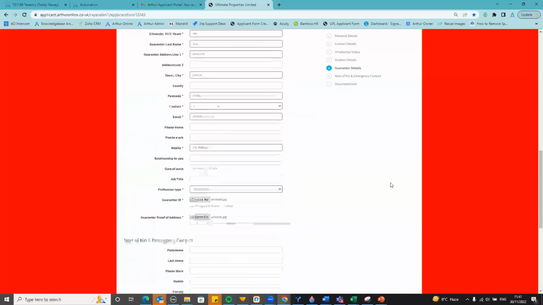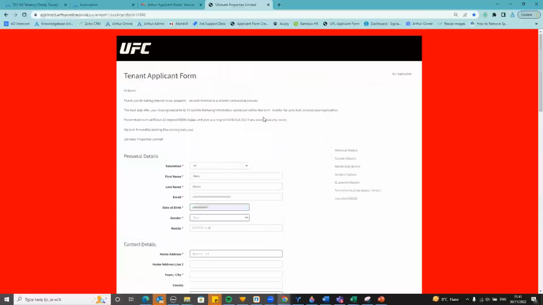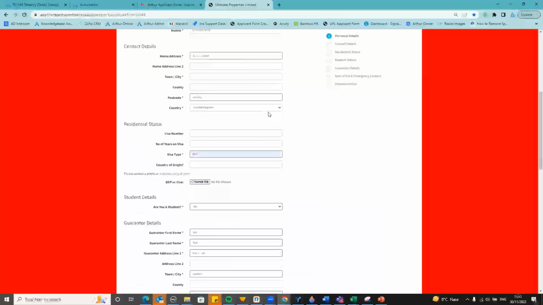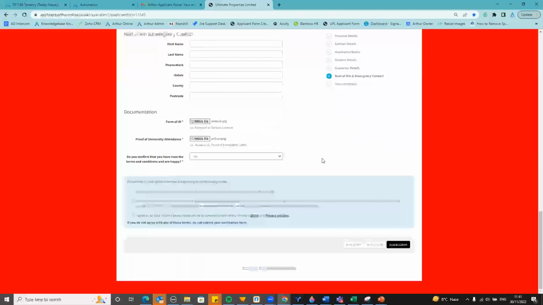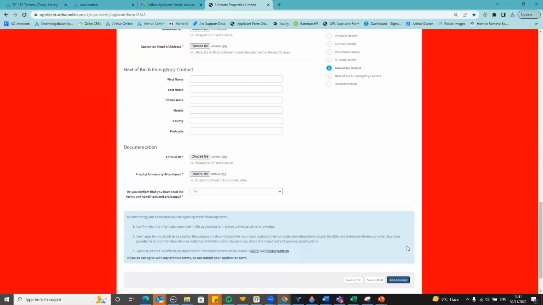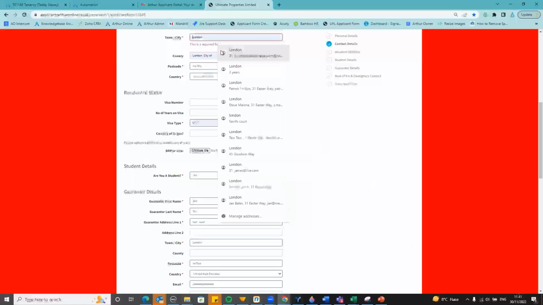Once they've filled out all of the required fields, or at least what you've requested for them to fill out, all they need to do then is save and submit in the bottom right corner. Okay, I'm just going to put more.